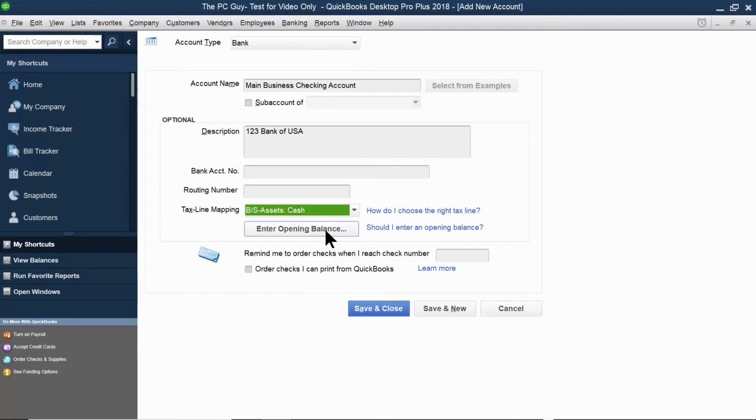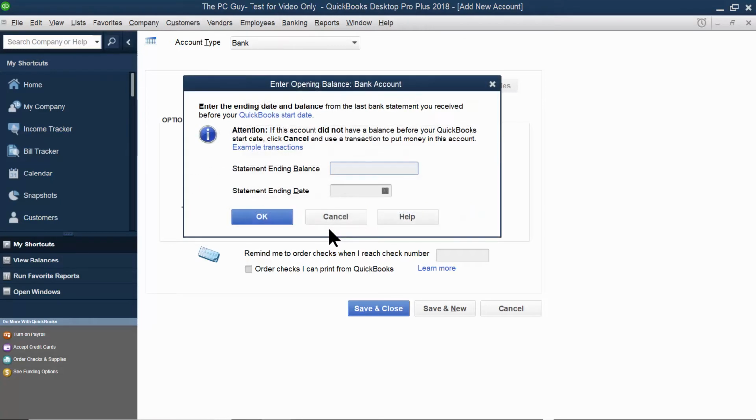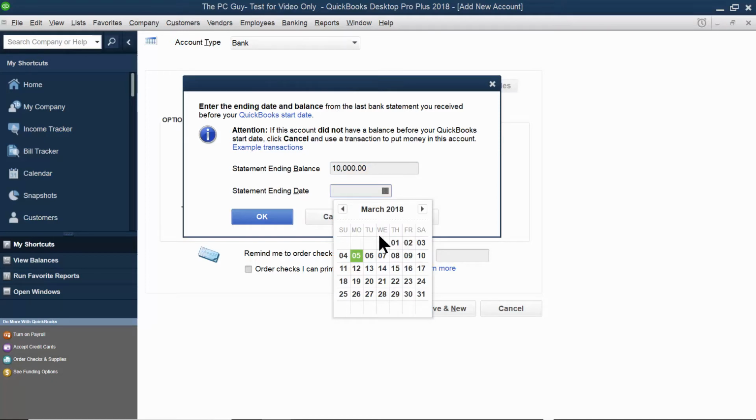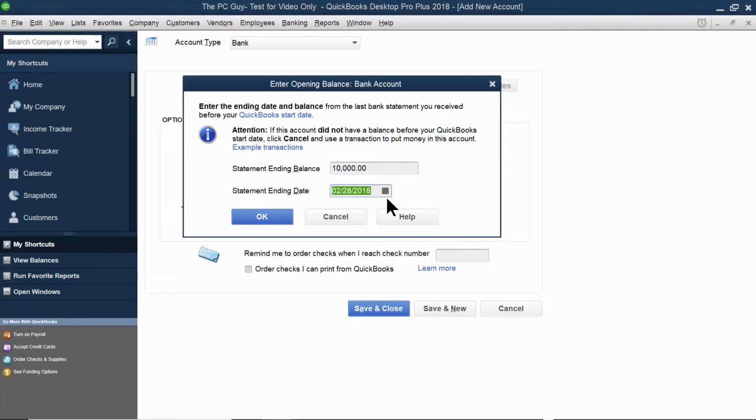Now, if you have an opening balance, you'll click here. And let's just say, for argument's sake, I'll type in $10,000. And let's say the ending date was 2/28. And we'll click on OK.